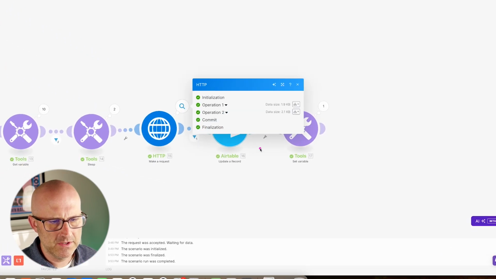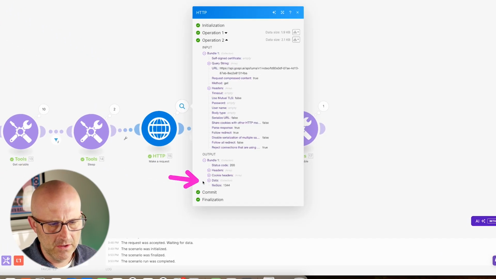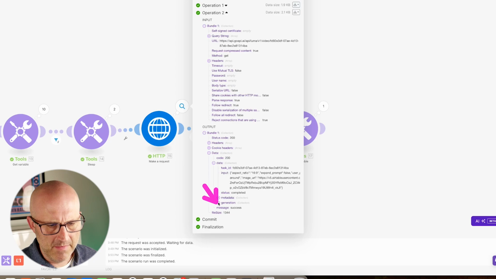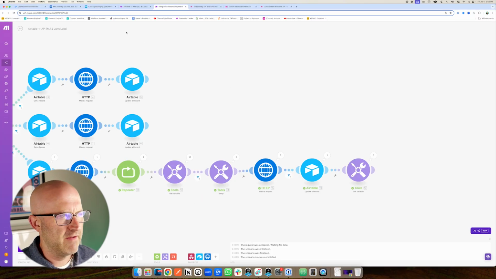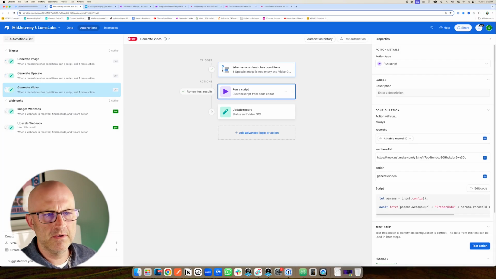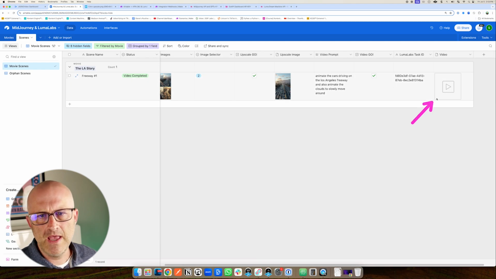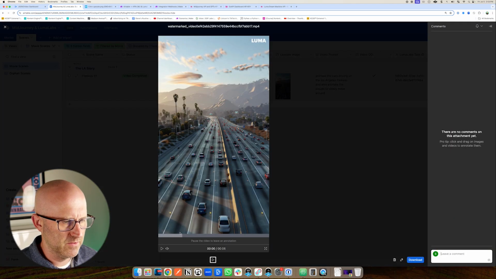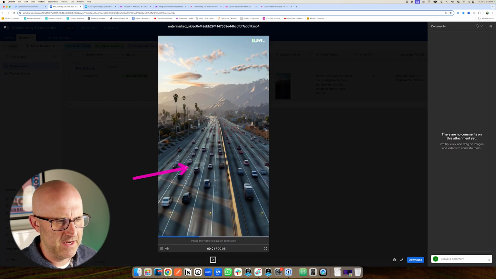So now I'll jump back to the automation, and it looks like this time if we come into the result here, operation number 2, let's go ahead and look at the data. Now we have a message success. So it should have written that video back to Airtable. Let's jump back to Airtable, jump back to the data here, and now we have a video that we should be able to watch. And now we've got cars going up and down the freeway.